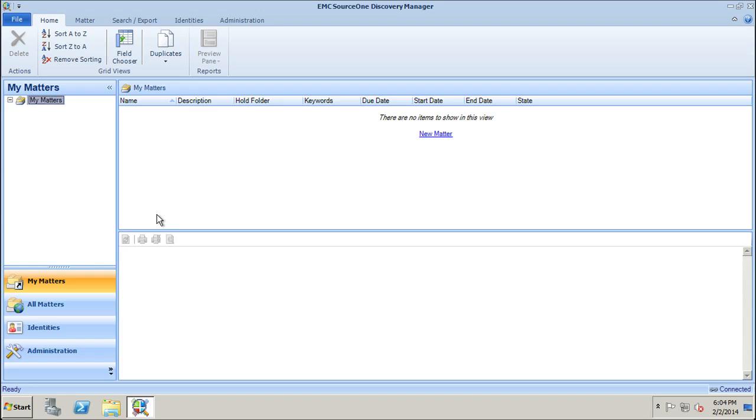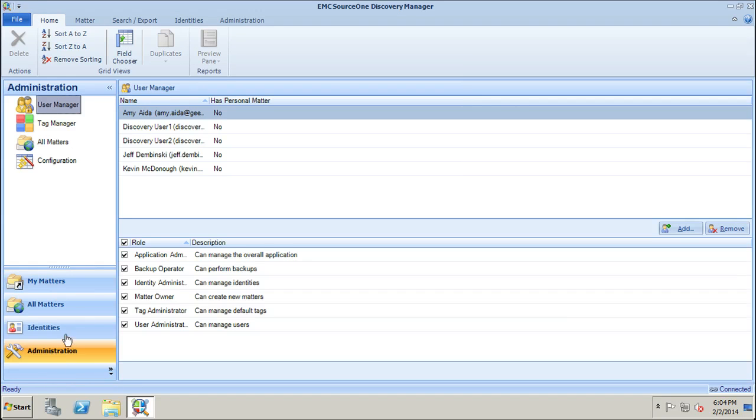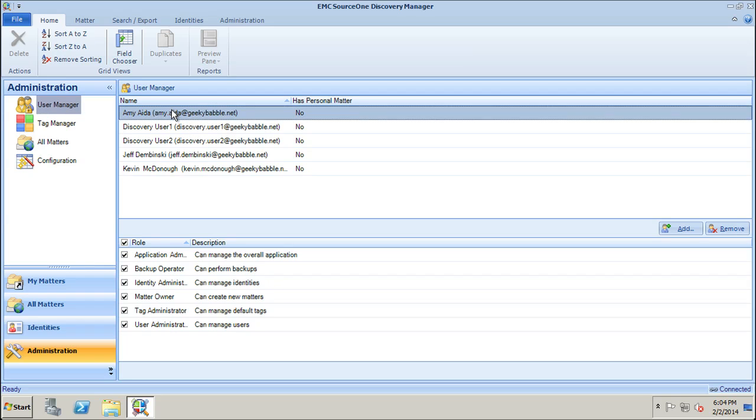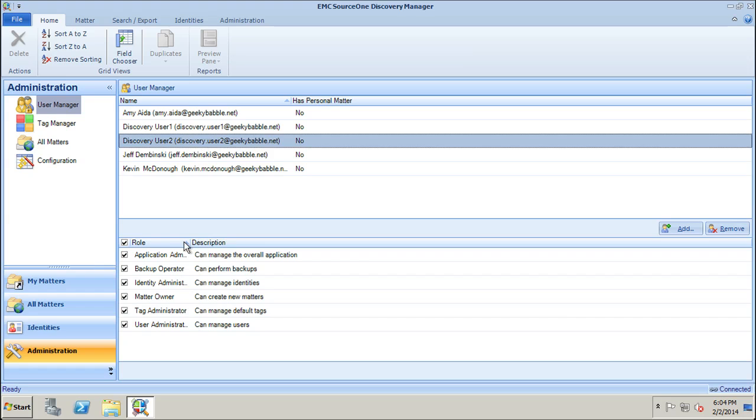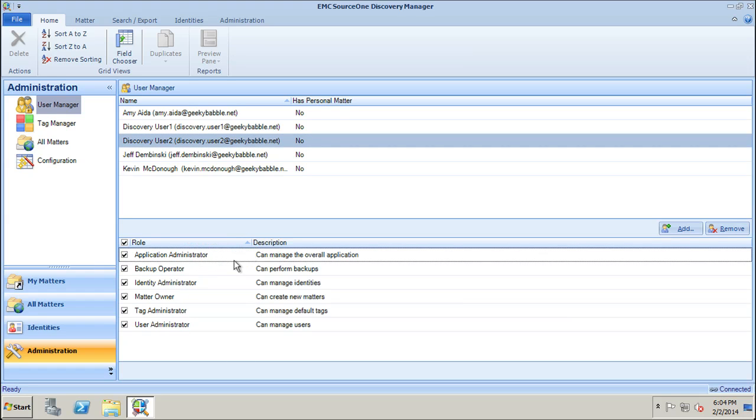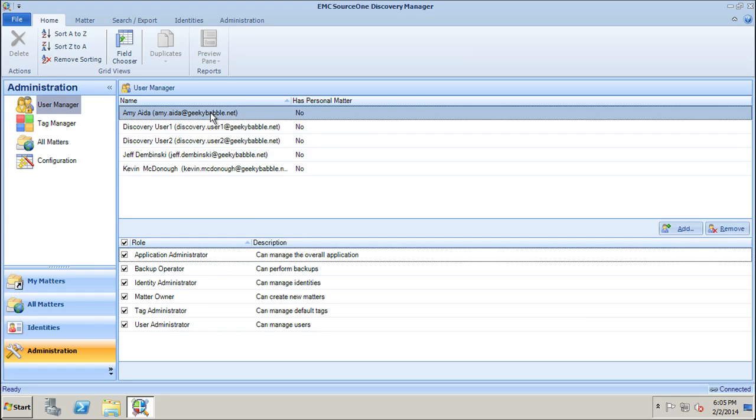In order for a user to use Discovery Manager, they must be listed as a user within the application. You can add users in two places: the ribbon panel up here, or the navigation pane on the left side. When you click on the navigation pane, you see the current list of users that are allowed to access this application. When you click on an already existing user, you can see the different application roles that this particular user is allowed to perform. So let's talk a little bit about what the application roles are.